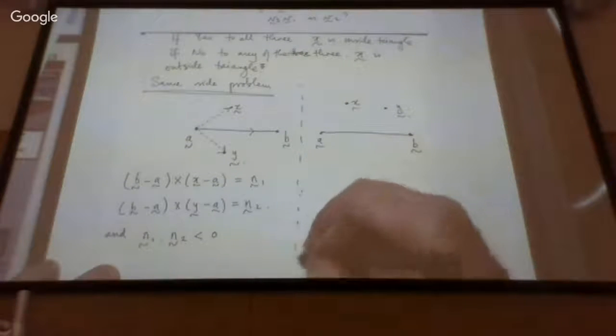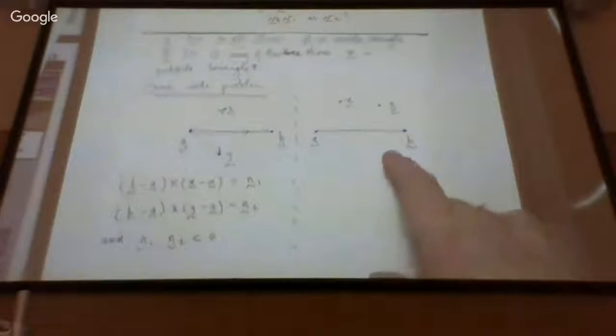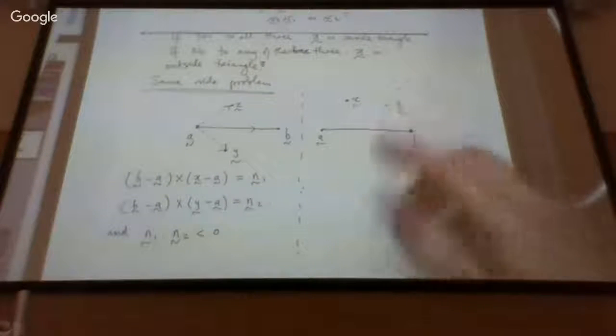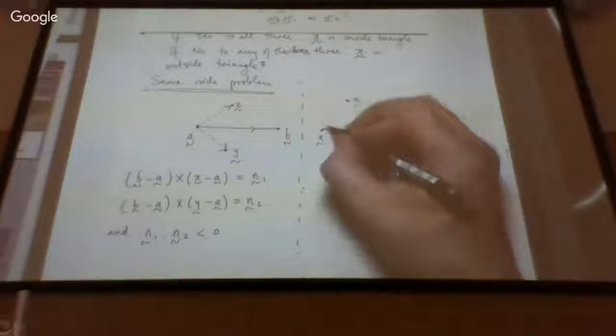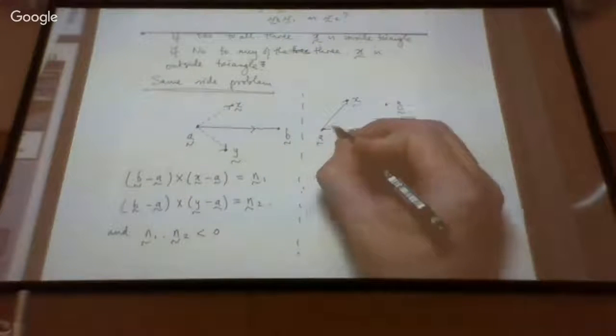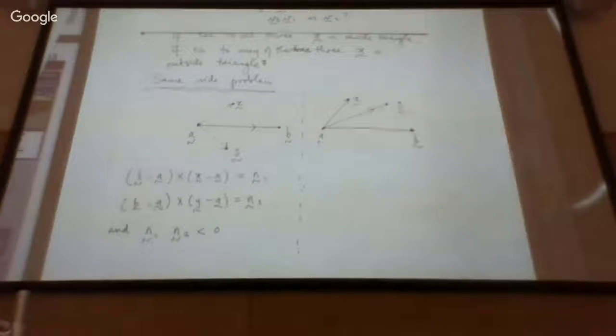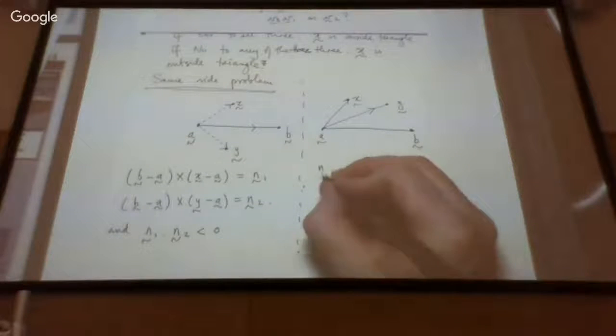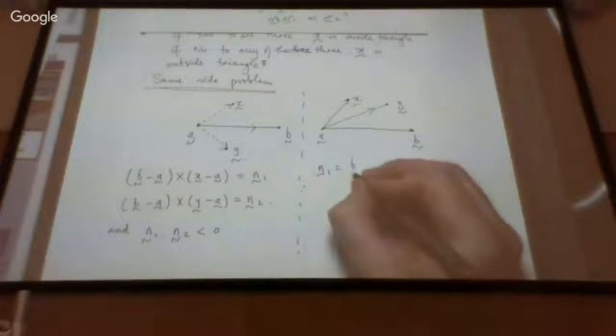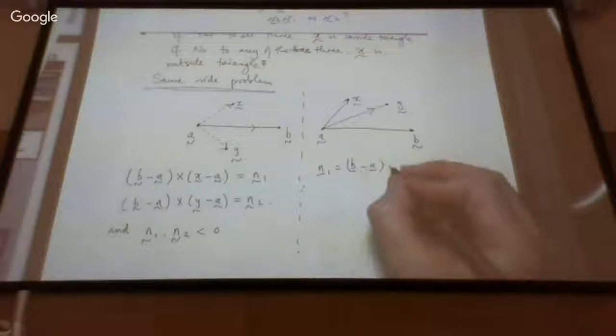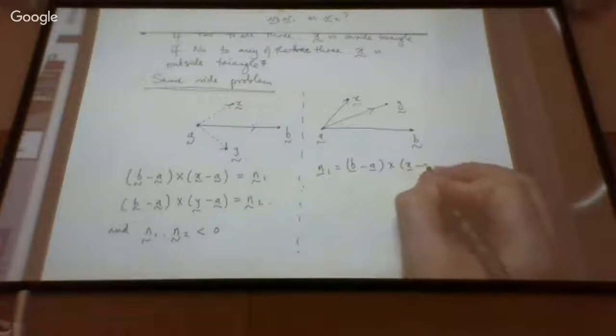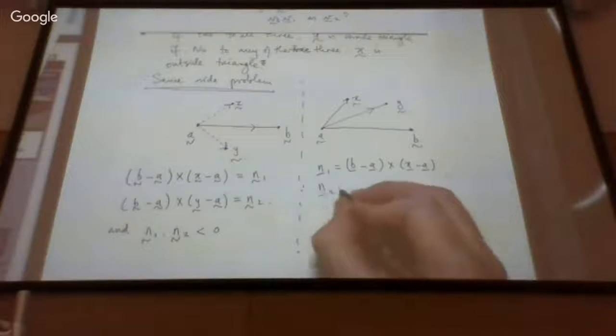Whereas on the other side of the diagram, the other version where I've drawn x and y on the same side, here again we define these two normal vectors, n1 and n2, in exactly the same way.